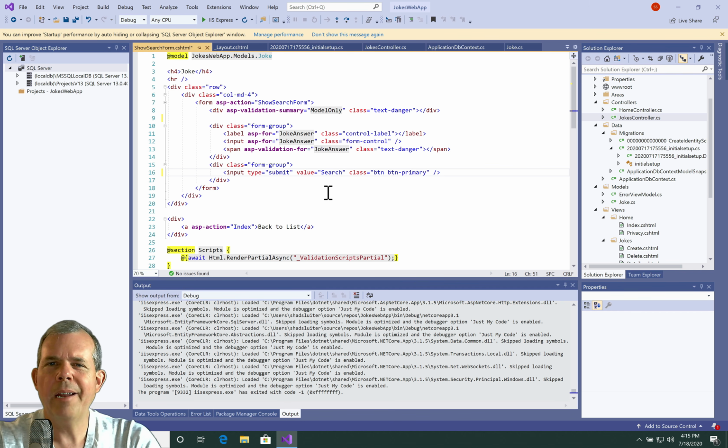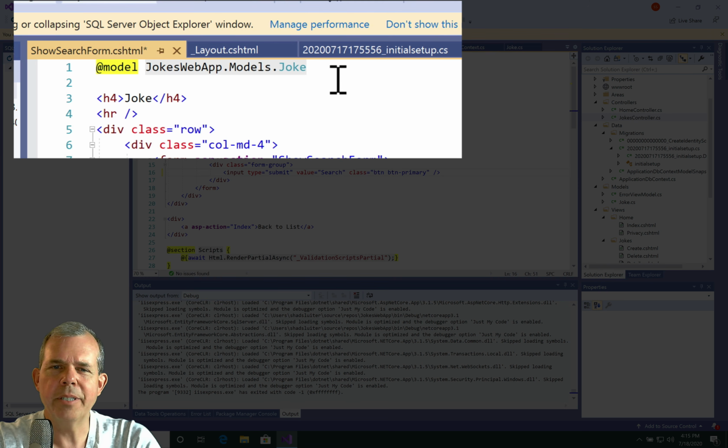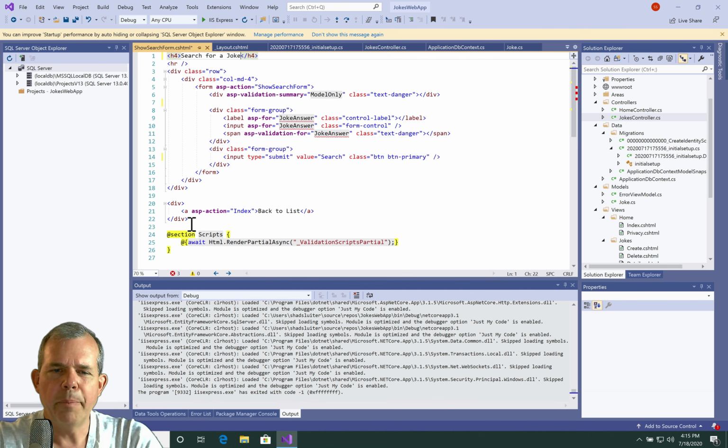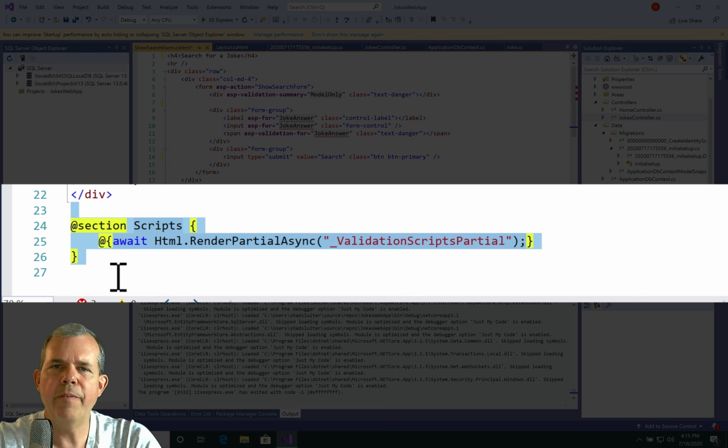So actually, I don't care about jokes at all. I just use this as a template. So I'm going to knock out this item on number 1 called model, because we are not creating a new joke. We are just having a data entry form. So that goes out. And then for the title, I'm going to say search for a joke. At the bottom, here's some more code that is for data validation to see if you typed in the joke in the correct format. Well, that's no longer needed either.